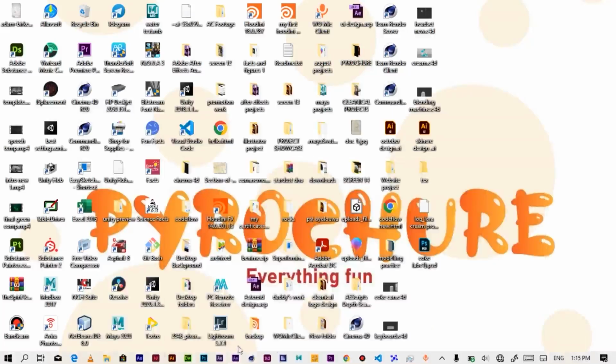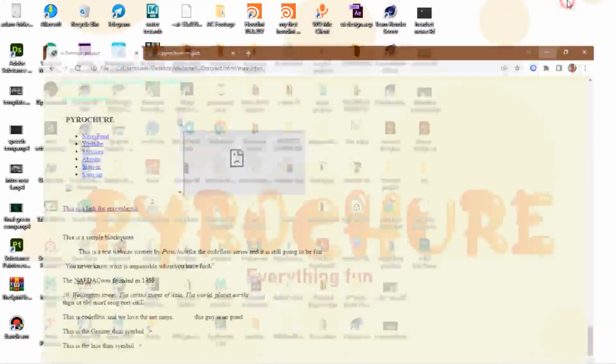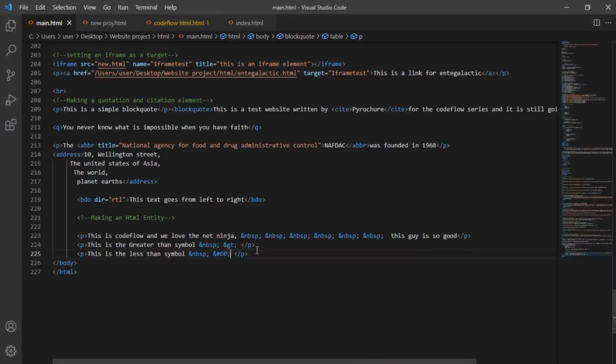So by the time I go back to my Chrome and I preview this, you can see that we still have the same less than symbol, which shows that they mean the same thing. The entity and the numbers, they mean the same thing. So right now let's try something else entirely. We've tried a bit of the HTML entities. Let's try writing a copyright mark.